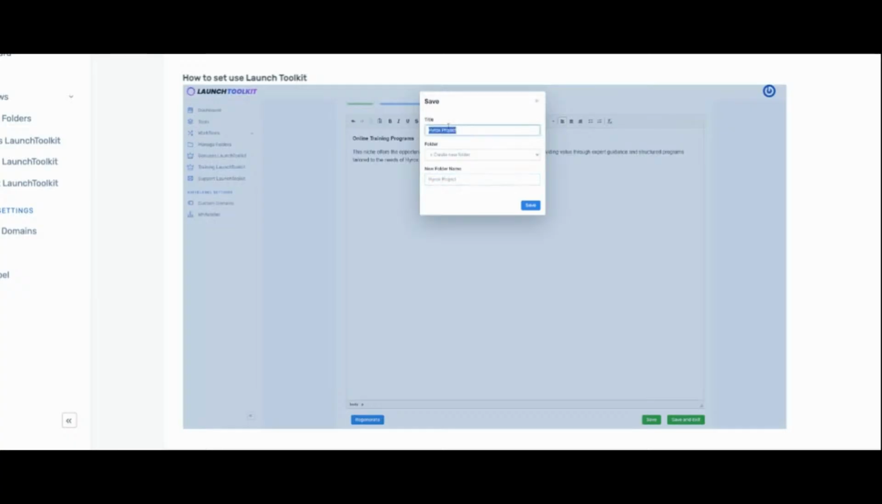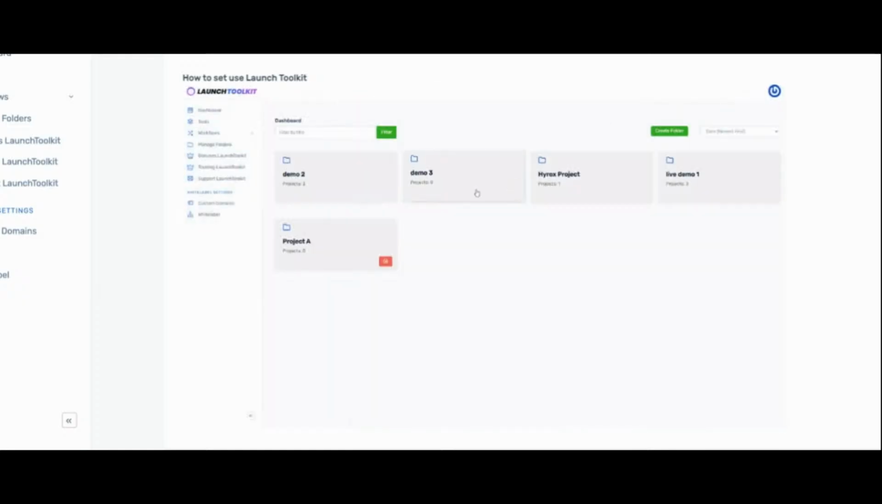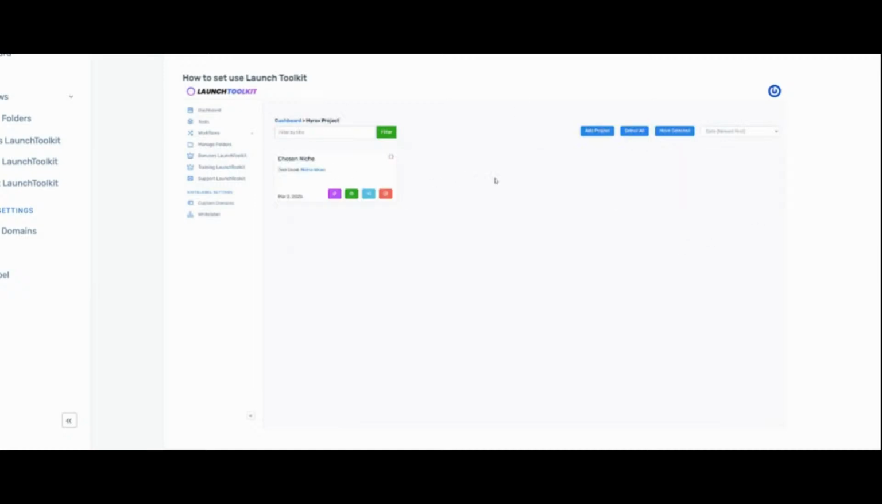This one is chosen niche. So we've done that, and it's saved into the High Rocks project now, which we can see here. Now, I'm going to come back and show you how you can use that content and edit the content and do stuff with it. We're going to run a few more tools first of all.